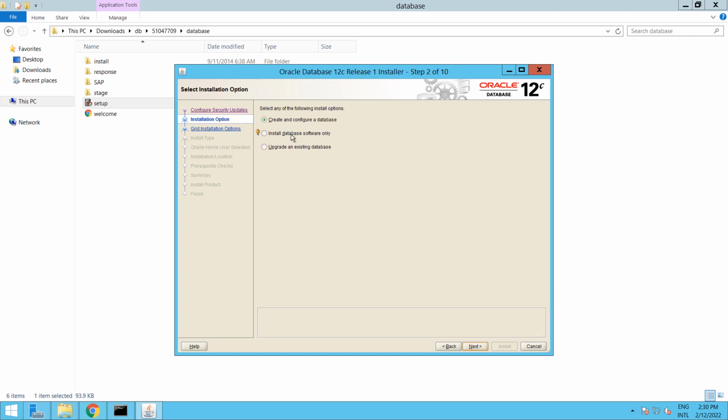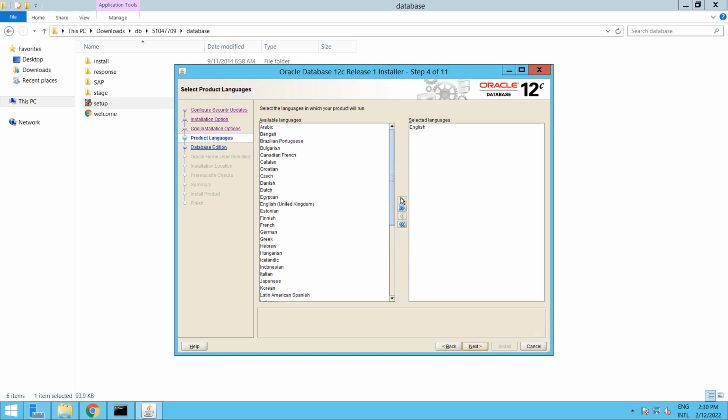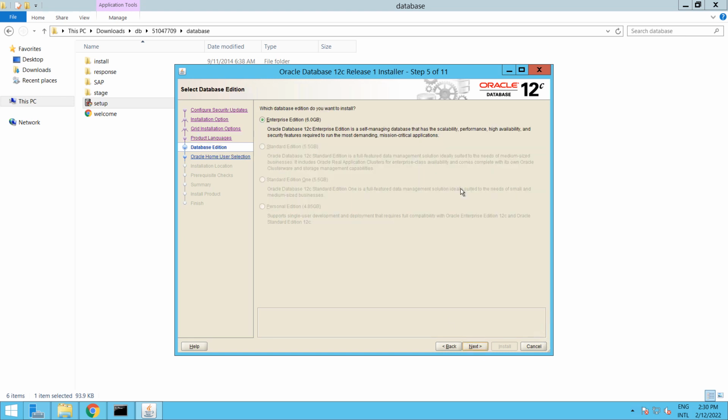Here we just need to install our database software. We do not need to create and configure a database. So just select this, install database software only. Click next. Single instance database installation. Next. Language is English, that is fine. Enterprise edition.